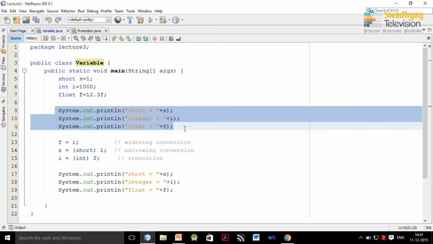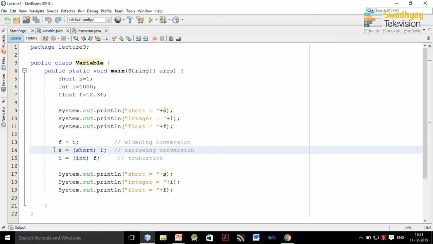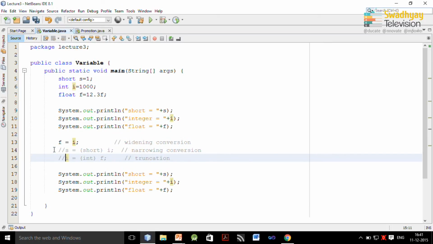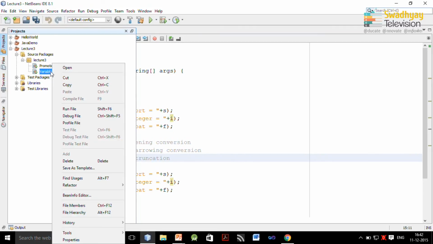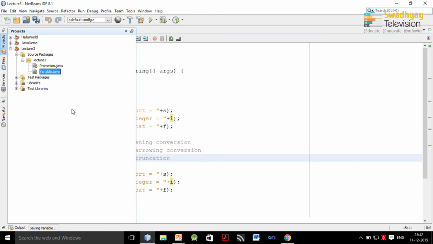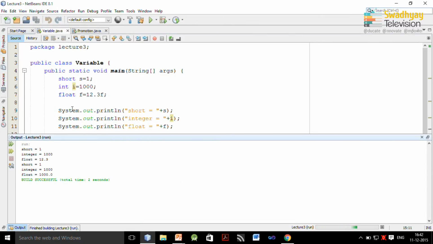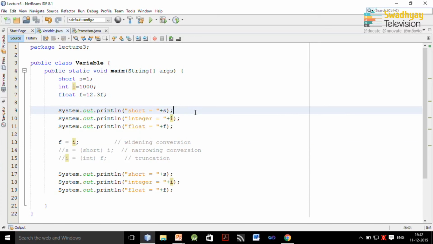Now, suppose I assign the integer value to float, this is known as a widening conversion. So, I just comment these two lines and run this program. To run this program, I have to right click on this file and then select Run File. So, here you can see that our output is short is 1, integer is 1000 and float is 1000. So, there is no problem in these automatic conversions or widening conversions.